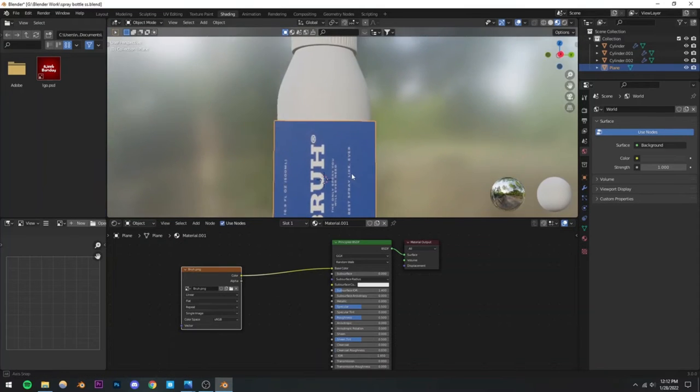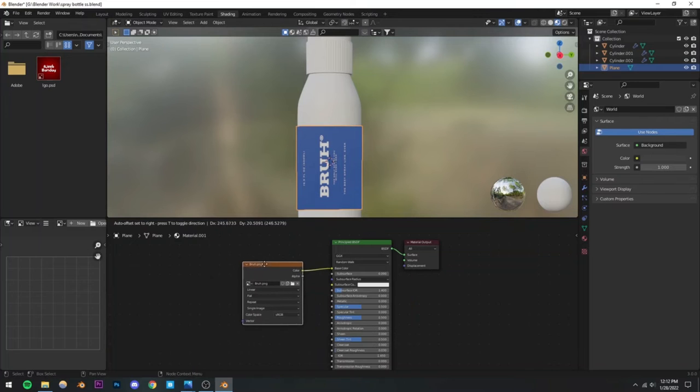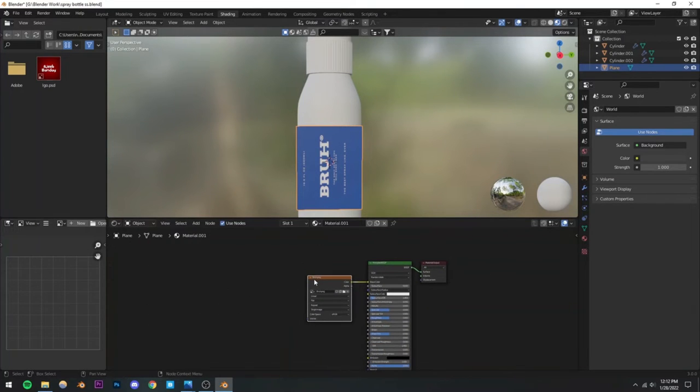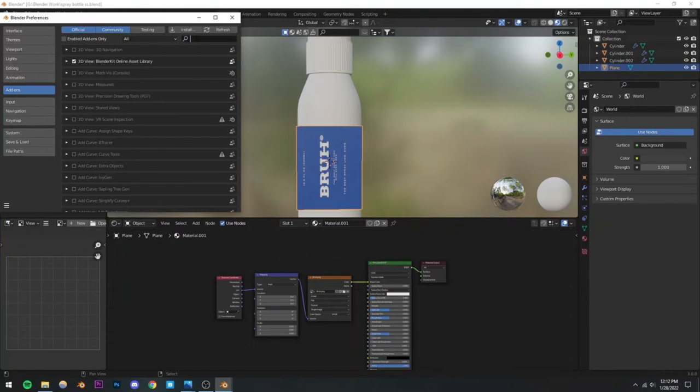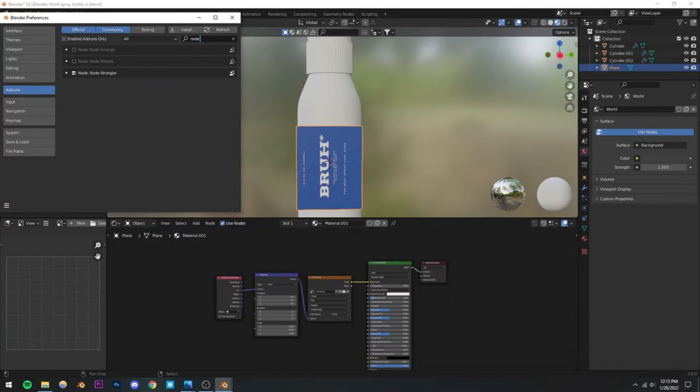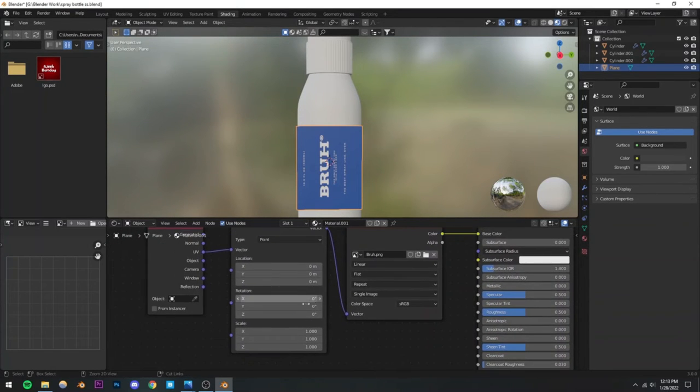Now you're going to see that this orientation is wrong, and that is because it's just like that by default. So what I'm going to do is press Control T. Now, this is only going to work if you have the Node Wrangler add-on enabled, which you can enable by going to Edit, Preferences, and then Add-ons, and just search for Node Wrangler. If it's not turned on, just check it, and it's going to be turned on. Perfect. Now after pressing Control T, you're going to be presented with these options.